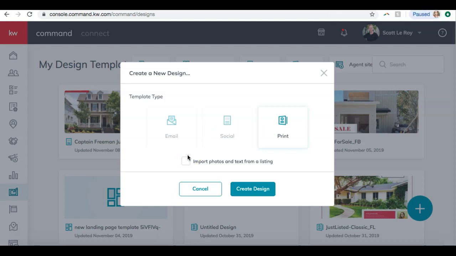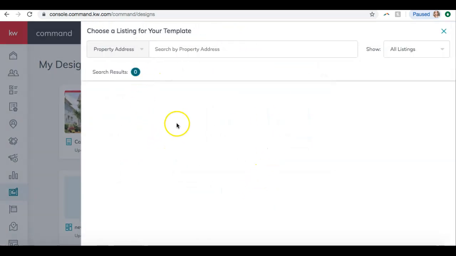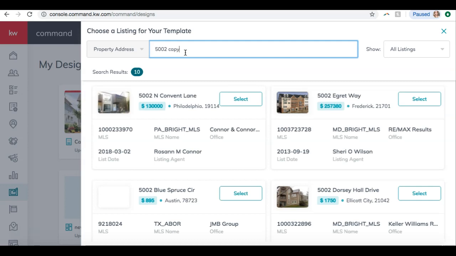So you can, but you would have to just manually update the information. So what I did was I clicked import photos and text from a listing, and then when I hit create design, that's when it pulled up this KWLS screen, and I was able to search for the listing. So for a coming soon, obviously the listing would not be in here yet, which is totally fine. You would just have to manually upload the photos and the text, basically like what I did on that previous piece where I uploaded the photo from my computer. You can still do that, but this, if you are doing something for an active listing, this kind of just like takes out a step for you because it imports that information from KWLS.